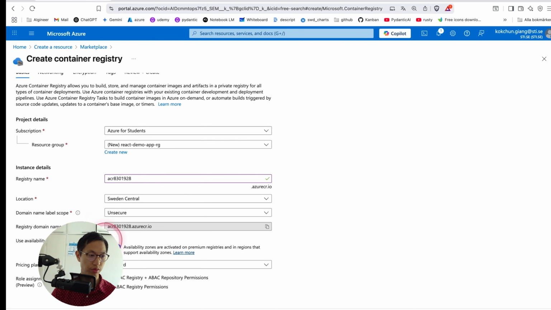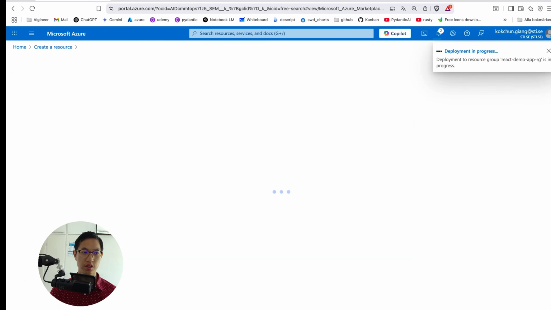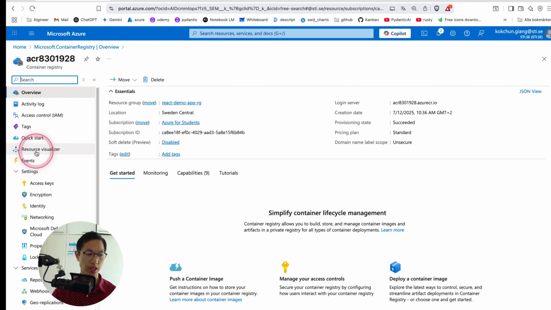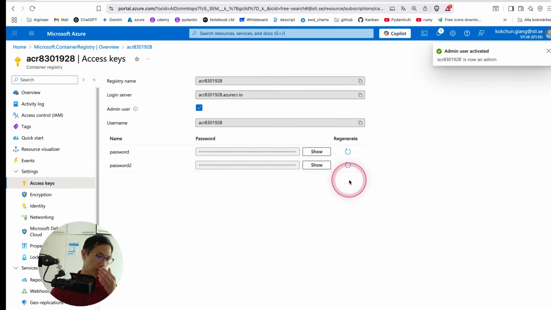Availability zones, no, that is fine. Networking, encryption, yeah, I think that's great. So just create this one. And then we go to the resource. Here's the container registry. Choose access keys, and basically click admin user.